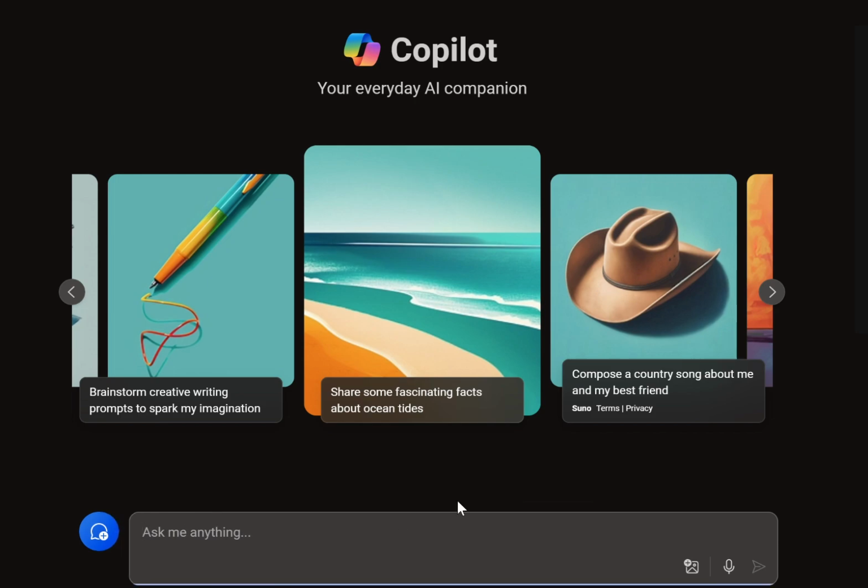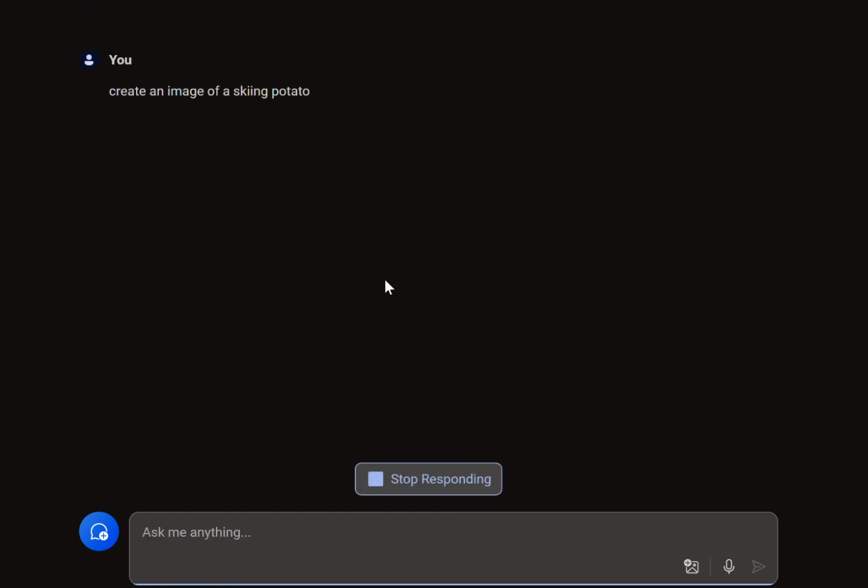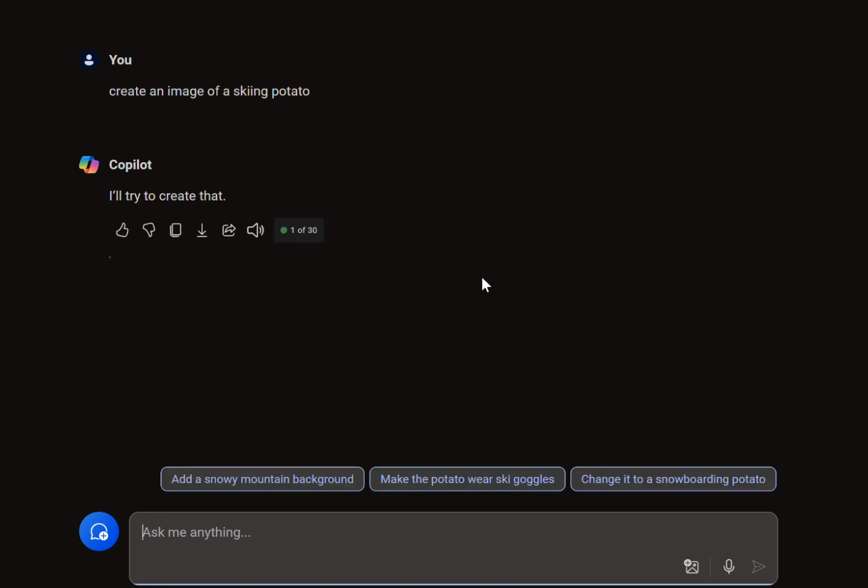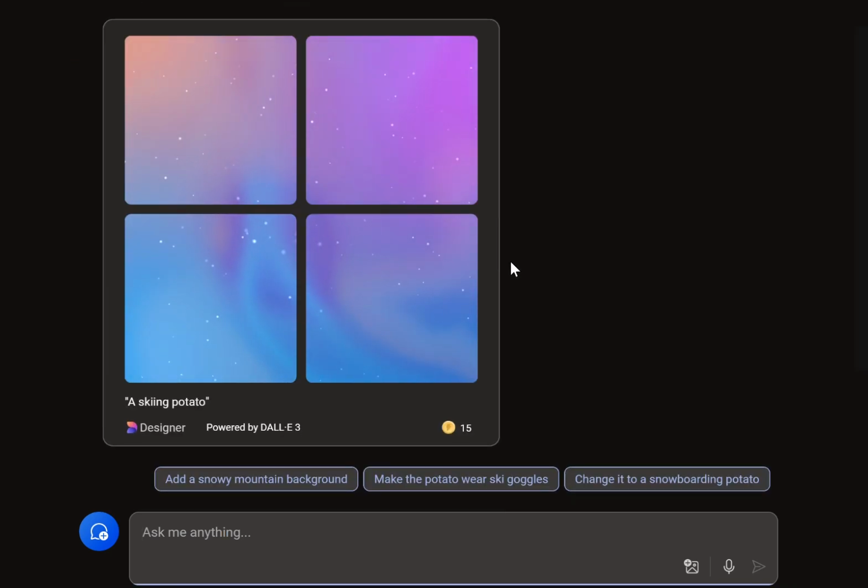Now, to generate an image, all you have to do is ask it these specific words, "create an image of." And we can put anything in its prompt. So let's say a skiing potato. And all it's going to do is take a second and then create the image. It's going to create 4 of these images.